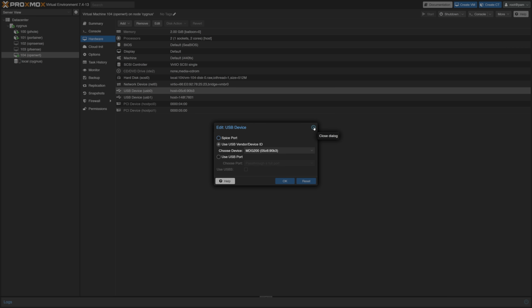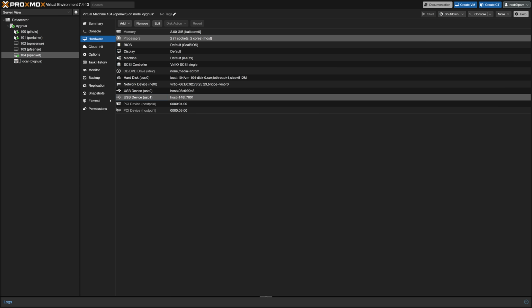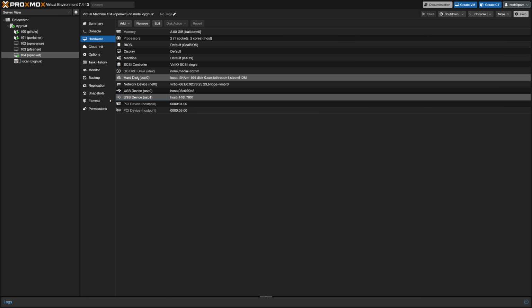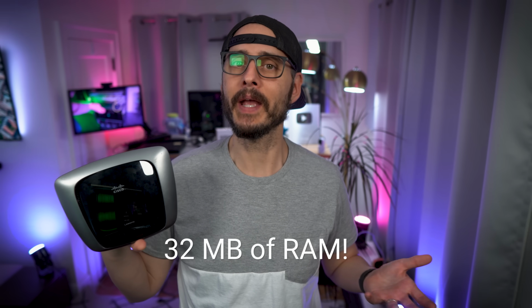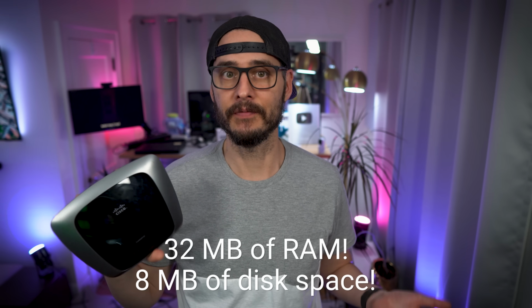access for LTE. I gave it 2 gigabytes of RAM and 2 CPU cores and a disk of only 512 megabytes. Now that might not seem like much, but it's more than I will ever need considering this router that also runs a version of OpenWRT only uses 32 megabytes of RAM and 8 megabytes of disk space.